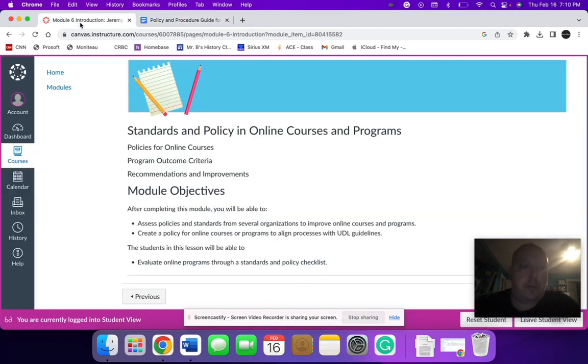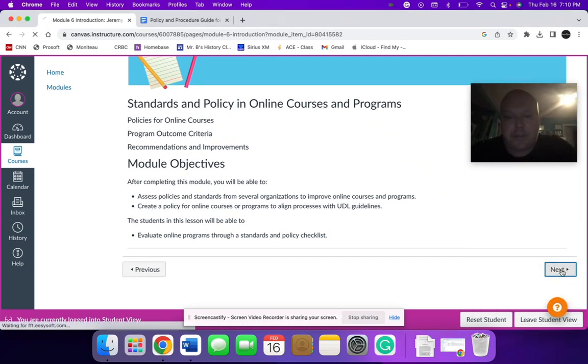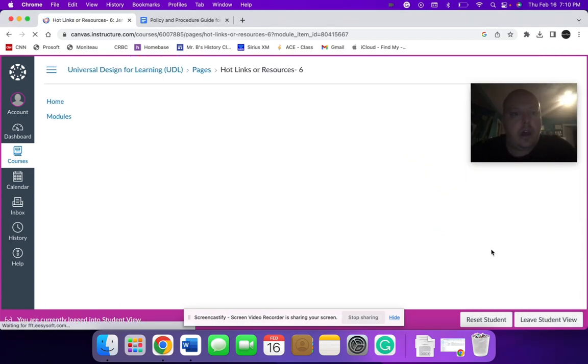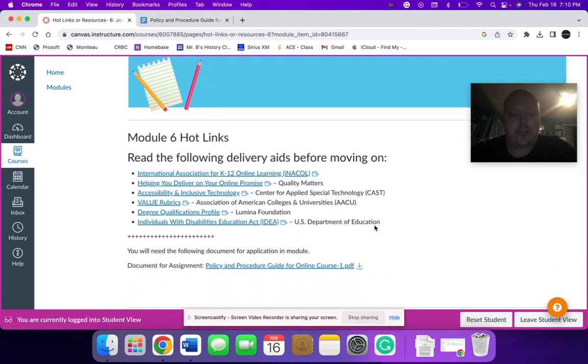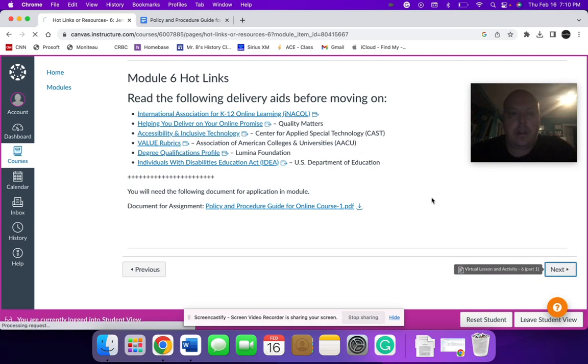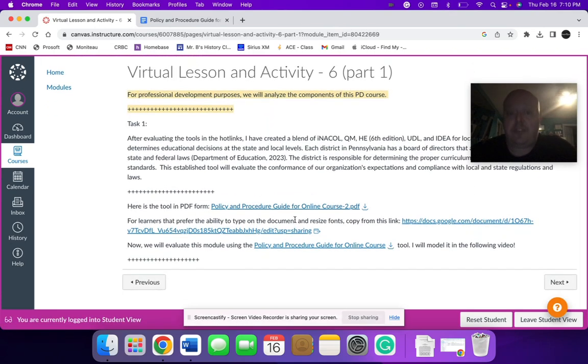So if we look back through the modules, you'll see in each component, there are different options for student learners. So when I'm looking at here, the hot links, of course, there are some reading activities here for the students to use. There's also going to be a PDF document, which would be the evaluation tool. I also include here for learners that prefer the ability to type on a document or to resize their fonts for viewing perspectives, they could use the Google link that's provided there.